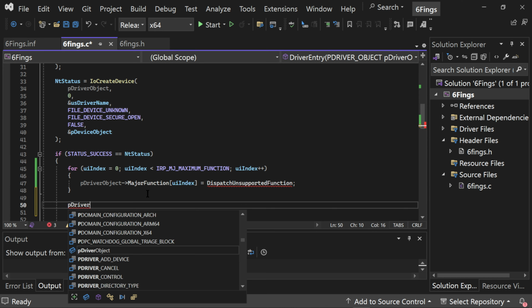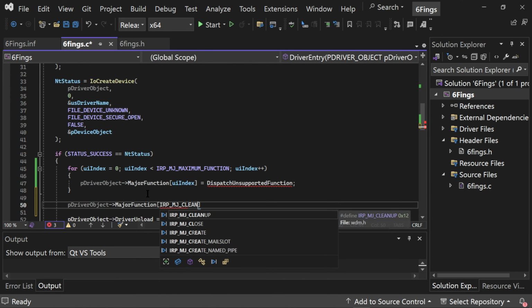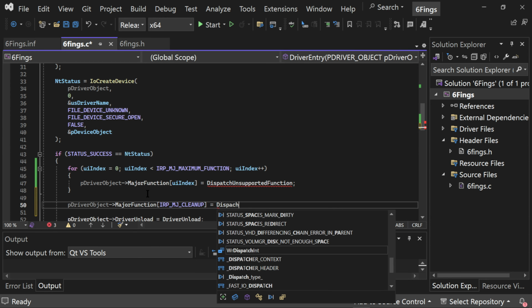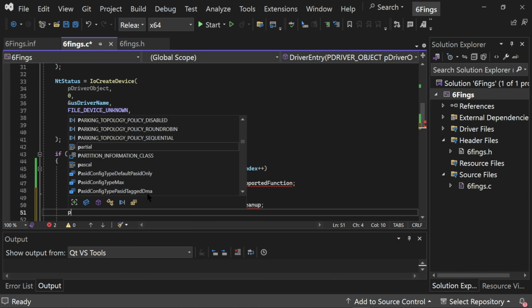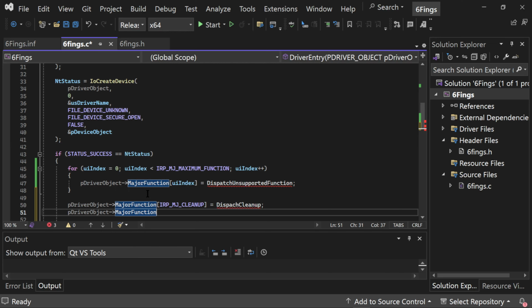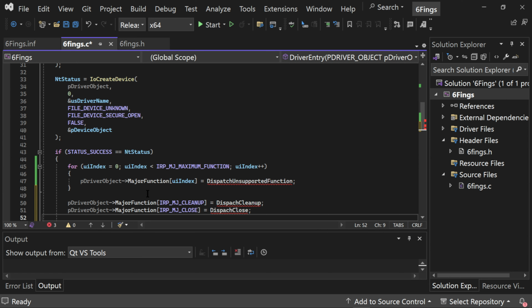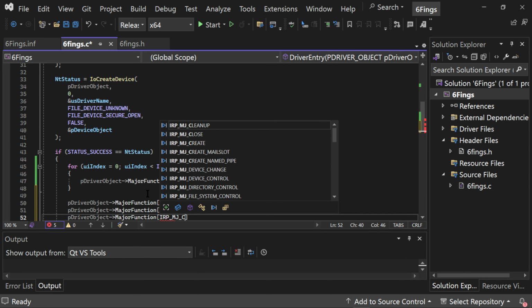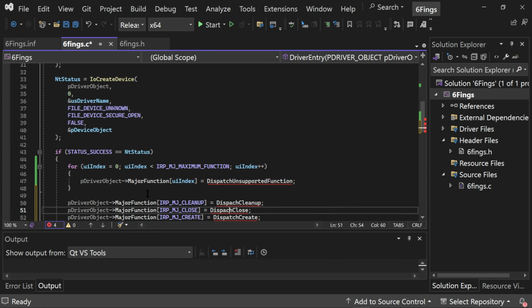So pDriverObject->MajorFunction[IRP_MJ_CLEANUP] equals to DispatchCleanup. So for IRP_MJ_CLEANUP we have registered a callback. Then IRP_MJ_CLOSE equals DispatchClose. Then pDriverObject->MajorFunction[IRP_MJ_CREATE] equals DispatchCreate.